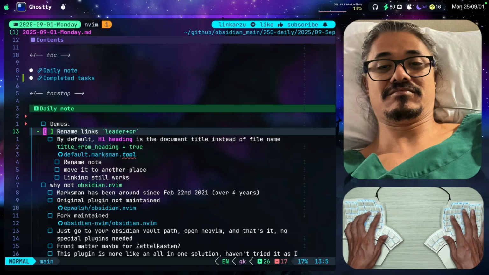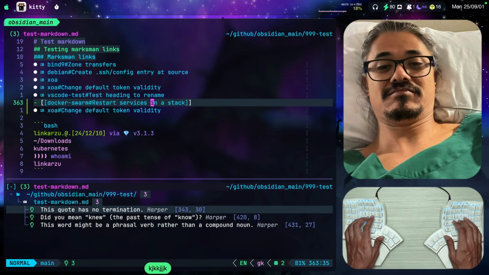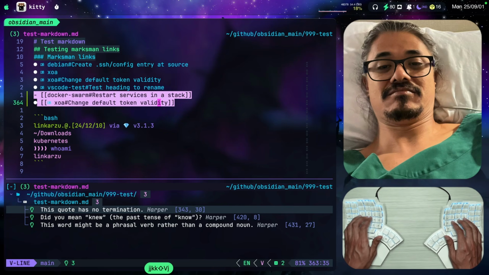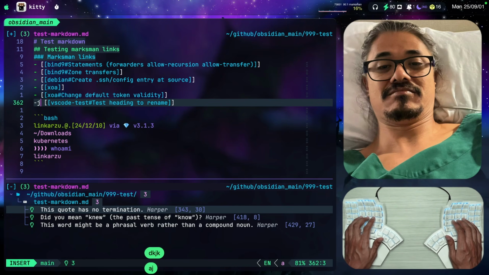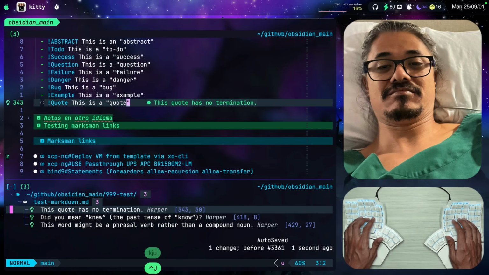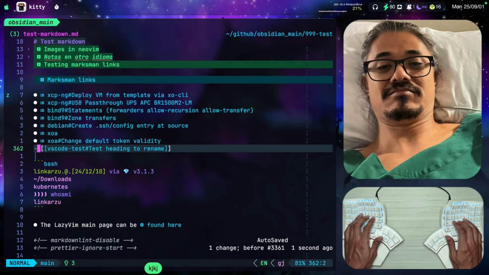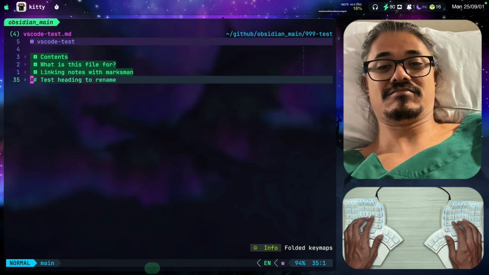Let's just jump back here, and I'm just going to delete these two that I added. Let me close the window that is down there. And here, test heading to rename. Let me just go to this link, okay? And if I want to rename it, in LazyVim, there's a Keymap, leader CR, okay?